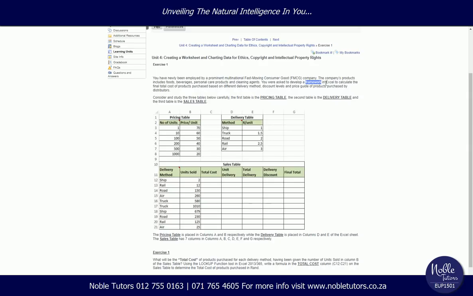Continue. Okay, and we are supposed to create this framework in Excel to calculate the final cost, which is exactly what they are looking for. Final cost is absolutely this one in column G: final cost of products purchased based on different delivery methods. Which delivery methods? Ship, truck, road, rail. So this is going to be calculated based on different delivery methods. And also discount levels, meaning that there are discount levels that we also have to look into, and a price guide of products purchased by distributors.